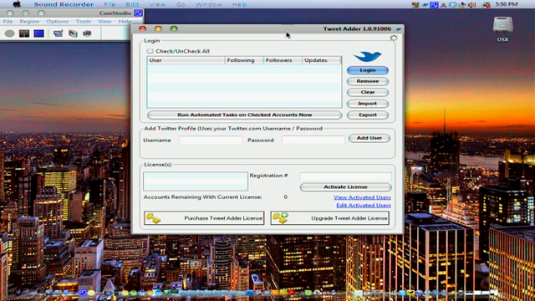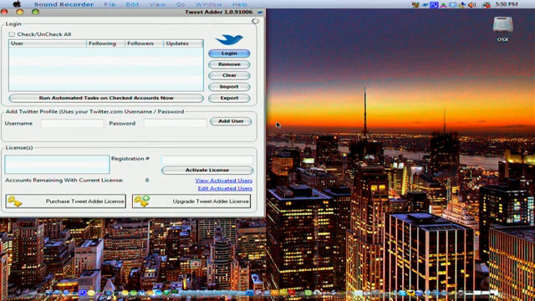Firstly, there's TweetAdder. What TweetAdder does is you can log into your Twitter account and you can add as many random followers as you want. And what this does is it's said that up to 47% of people that you follow will follow you back, which isn't great, but it's better than nothing.